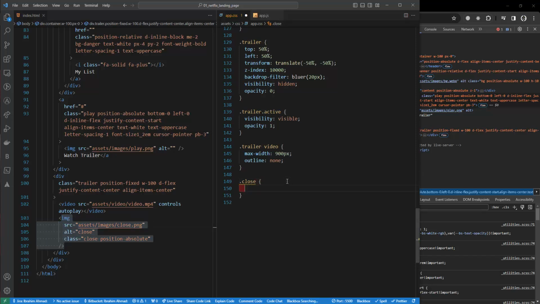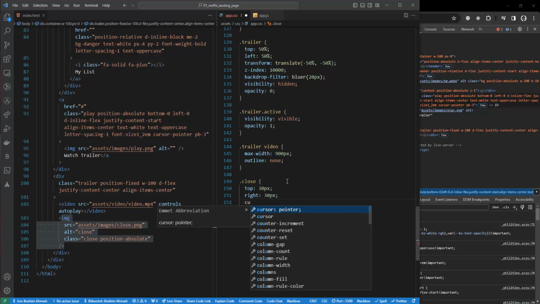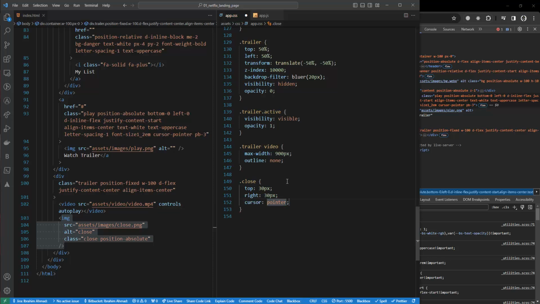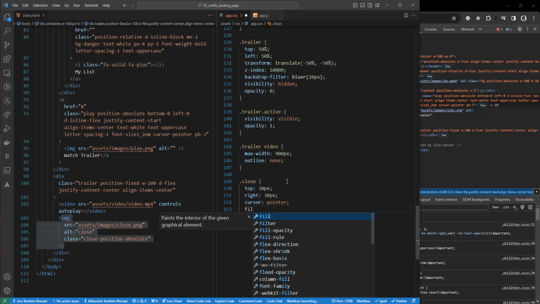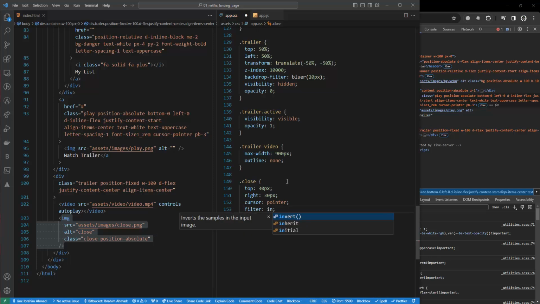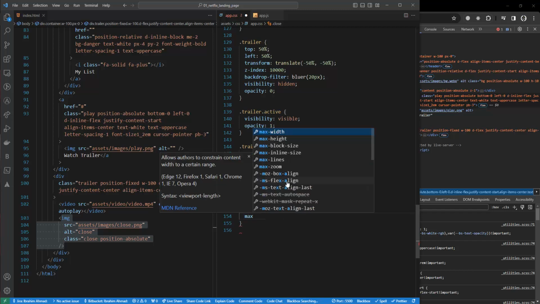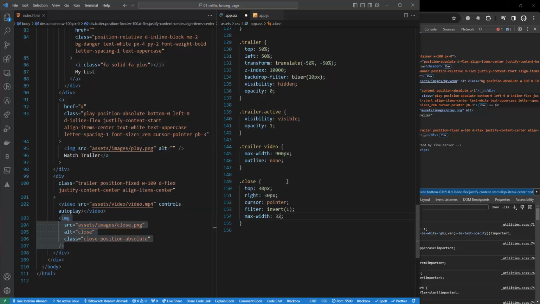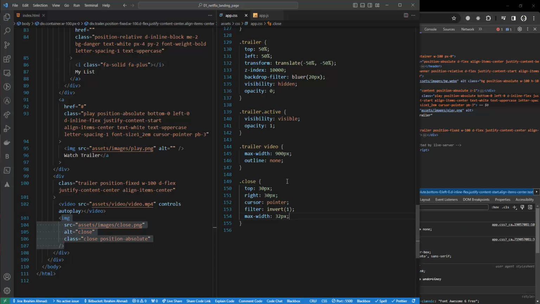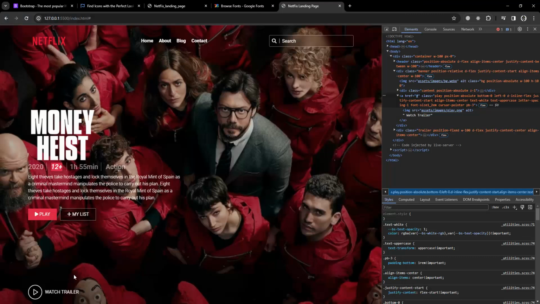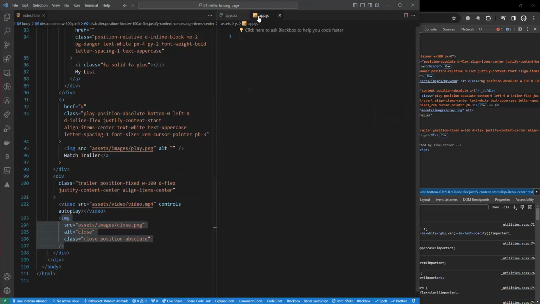So inside here, I'm gonna say top needs to be 30 pixels and right needs to be 30 pixels, and I want cursor to be pointer. And after that, I need filter to be invert, and invert is going to be 1. And after that, I need max width, that is going to be 32 pixels for this image. And after that, that's it. Let me save that. And now what we have to do, we need to work with our app.js file.